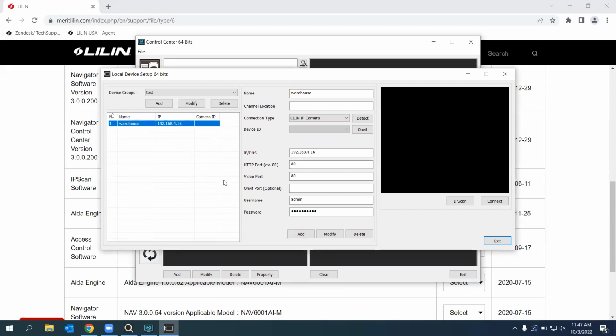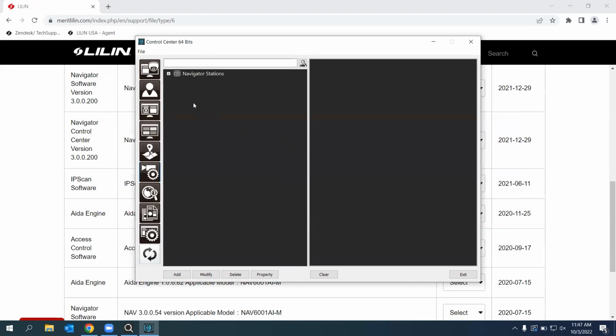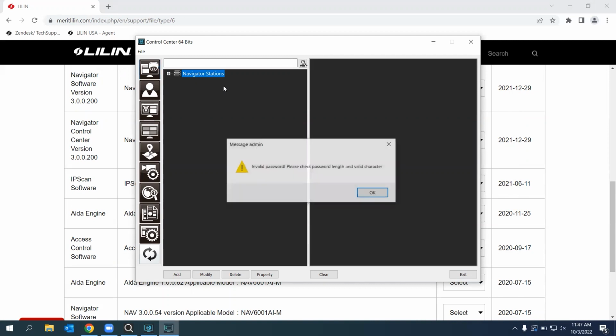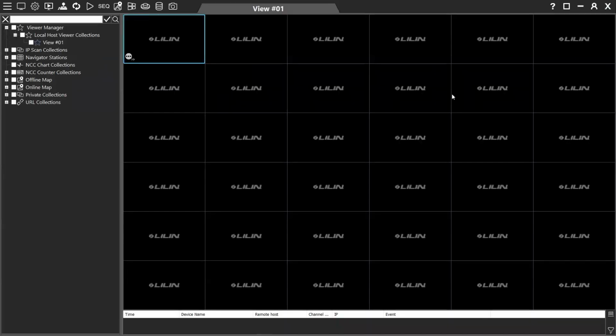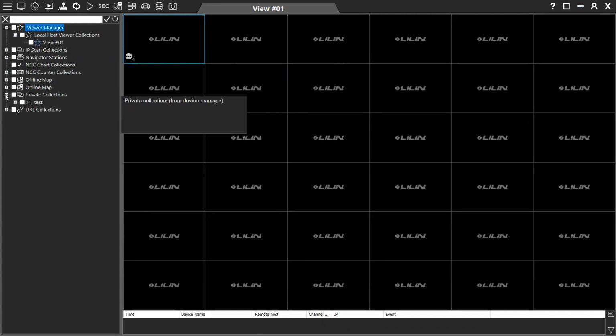Alrighty, so now that we have our Viewer Manager open, I'm going to go under Private Connections right here. So this is going to be the very first way of adding your camera, which is the manual way, which is right here. So go ahead and open Private Connections. And here we're going to see our Test, which is going to be the group we created earlier. And underneath there, there's going to be a Warehouse. And if we hover over it, you can see that it shows a little preview of our camera. So I'm going to go ahead and drag it into this very first box right here. So yeah, it should be able to connect. It should be a simple drag and drop.